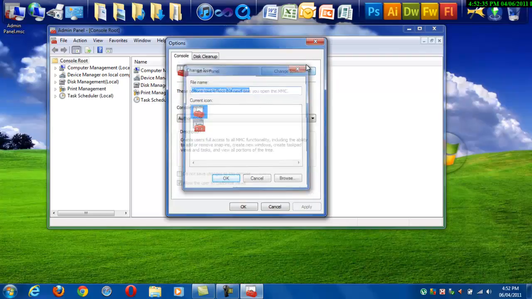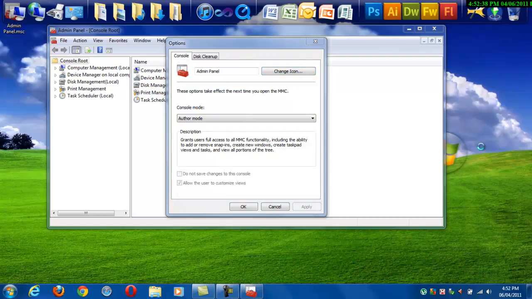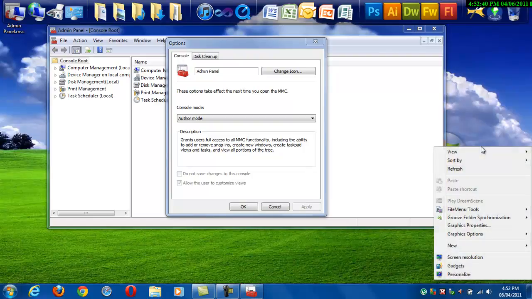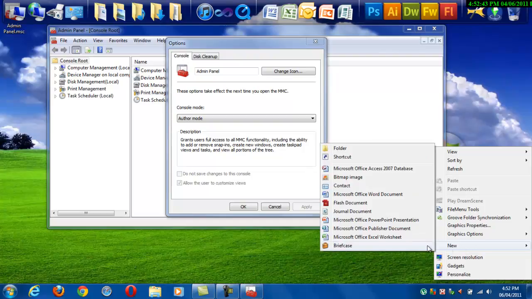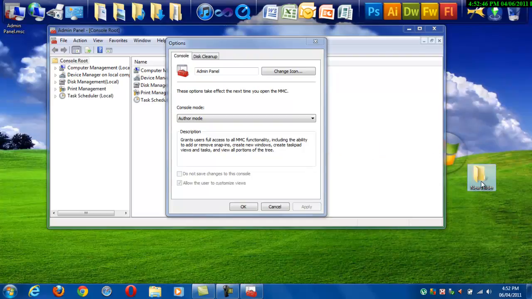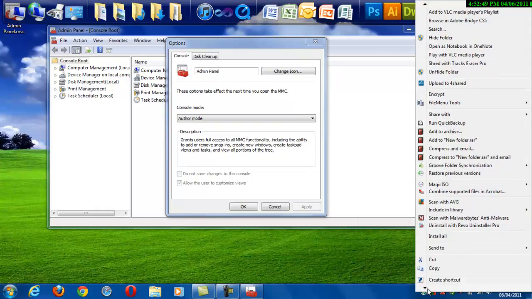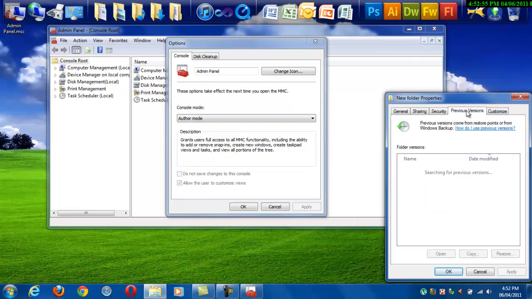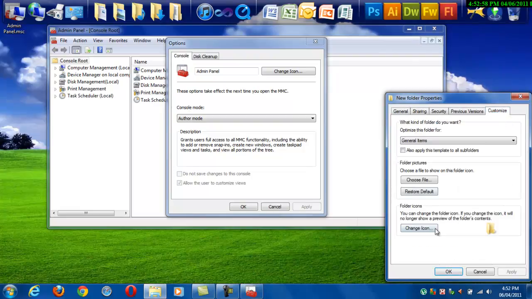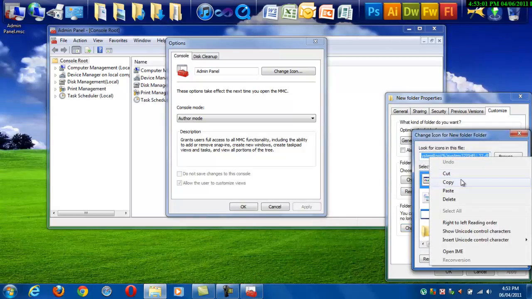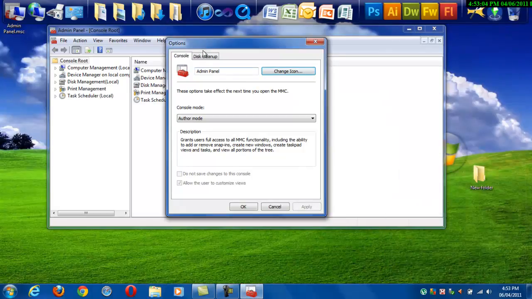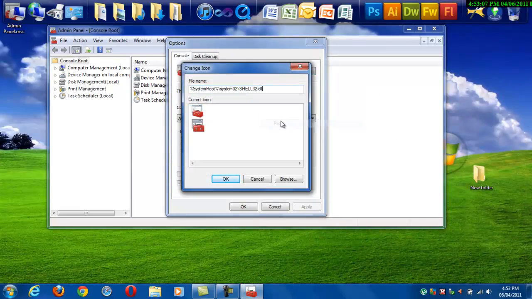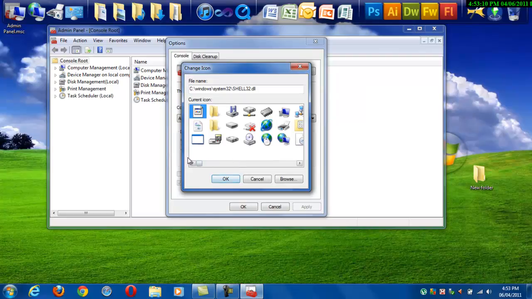That includes icons. If you want to get more icons, right click on your desktop, go New, Folder. Then if you right click it, go to Properties, then Customize, and Change Icon. If you copy this path, and you want to change the icon there, paste. Press OK, and then you can browse through those ones as well. You can use any ICO file.